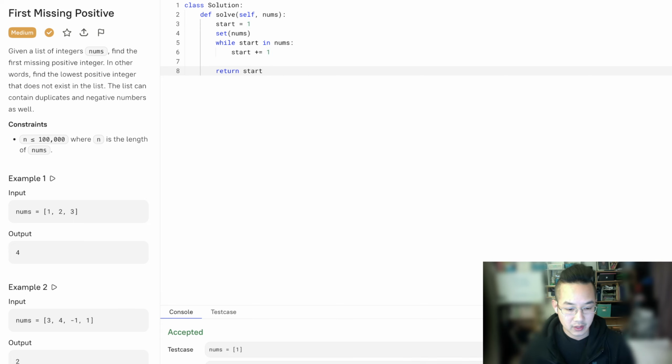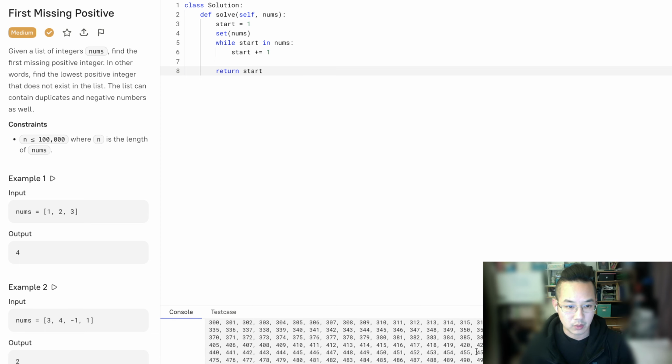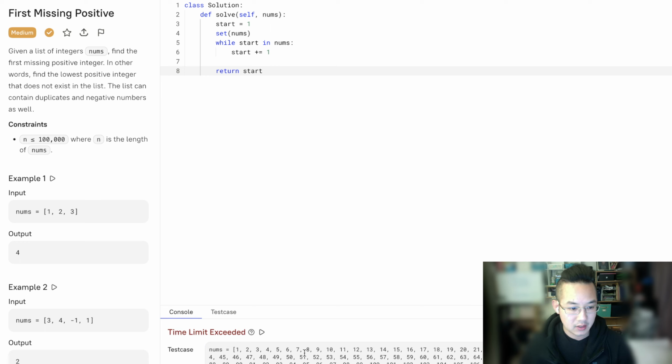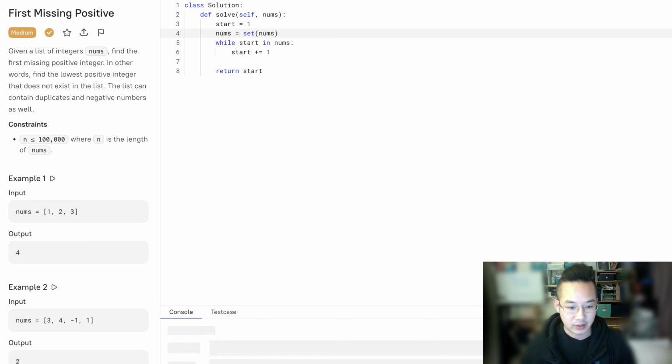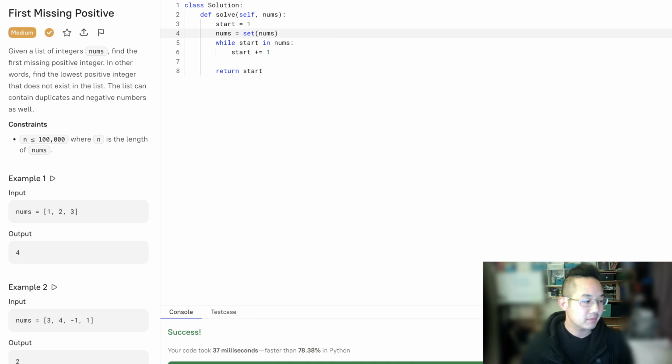Run. Resubmit. Uh-oh. What happened here? Time limit exceeded. Oh, I see. Forgot to set the nums equal to the set, so it's a lot easier to find our numbers. Okay, that's the simple way to do it.